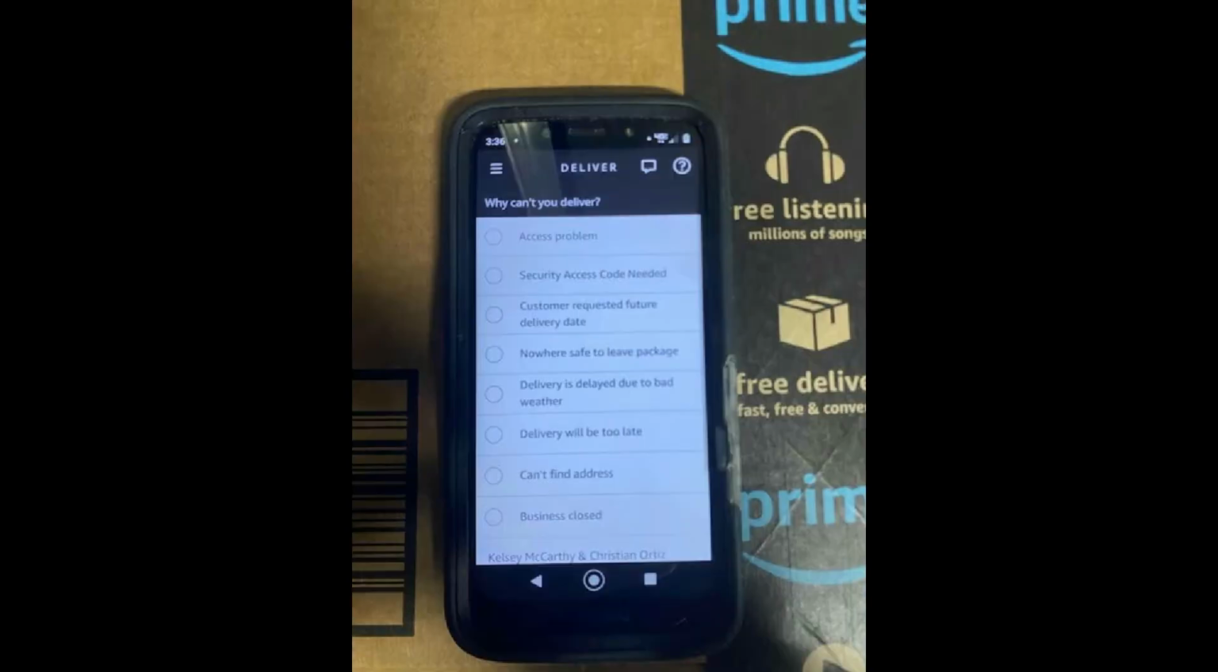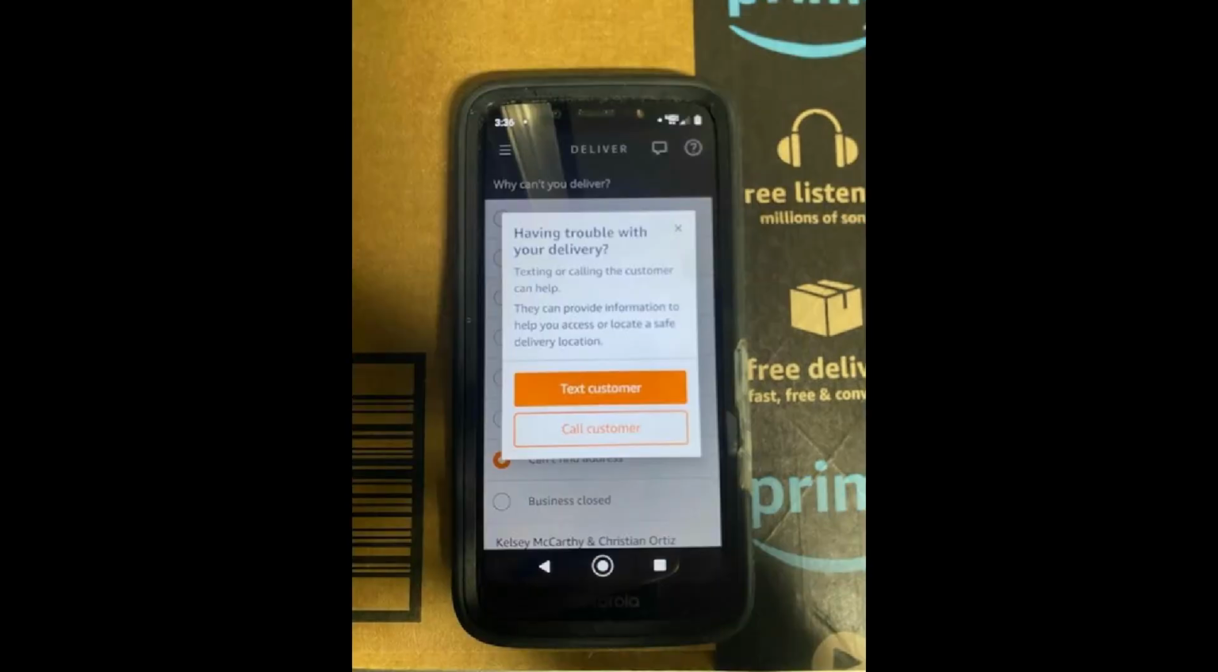Once you hit unable to deliver, it's gonna give you the options. Either you can't access or you can't find the address, which is the most common one. Once you select it, it's gonna ask you to call the customer or text the customer. You hit call the customer, and once you do, it's gonna connect you to them. You only have to do it once, and this is every time you attempt to deliver this package.